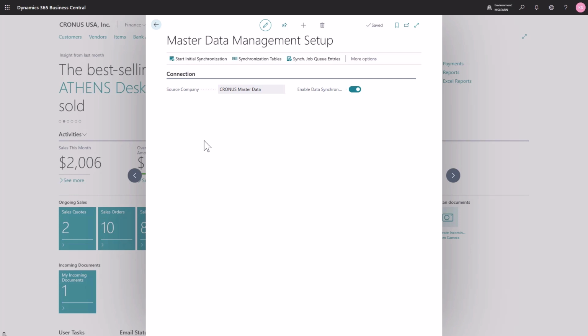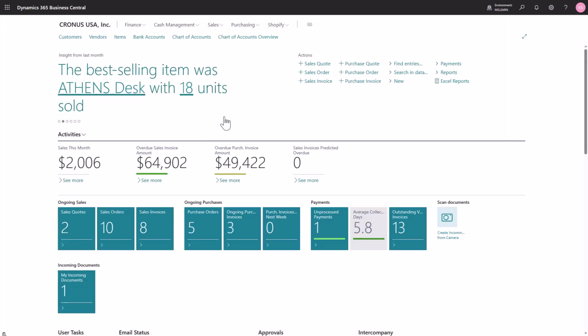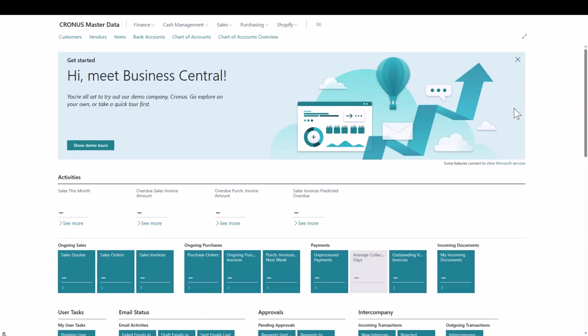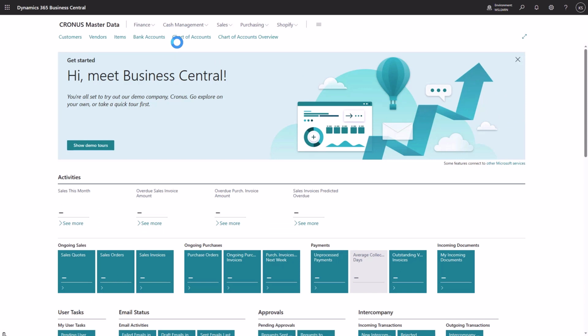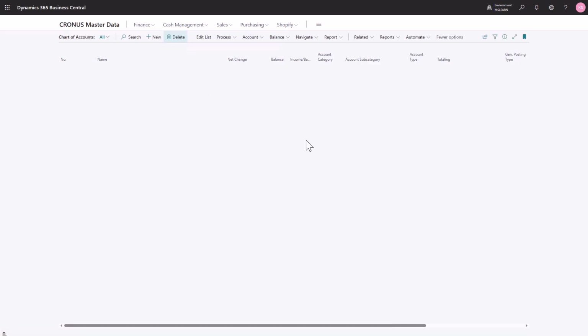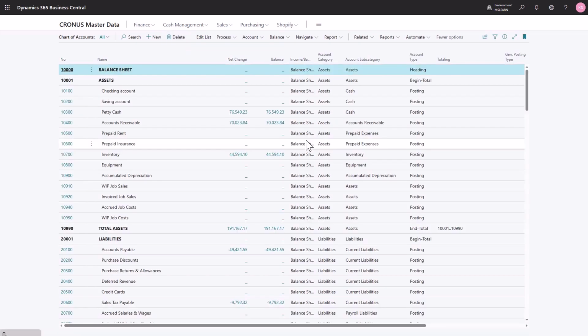All right. Okay, so let's go ahead and have a look and let's create a new GL account. And that's something I will do, of course, in the source company. So now I will switch to Cronus master data. Okay, I will go to the chart of accounts. So at this moment, the chart of accounts of both companies is exactly the same, which means that I will create a new account. So let's click on New.